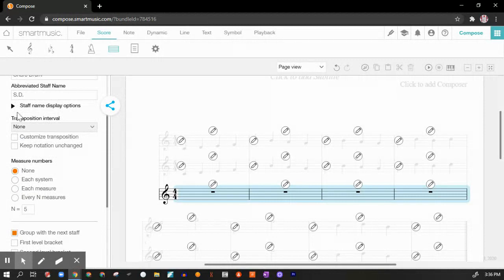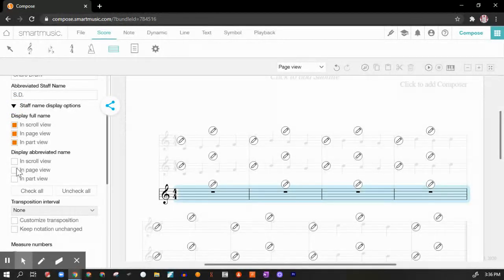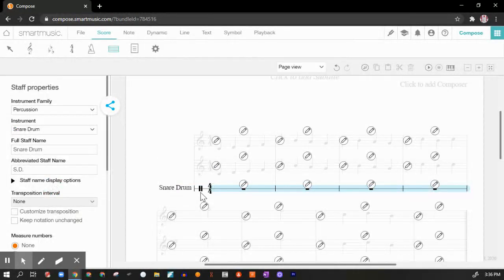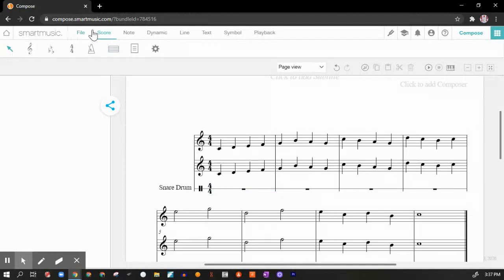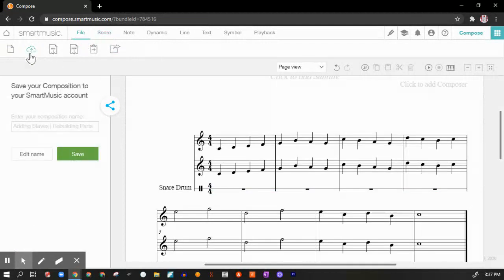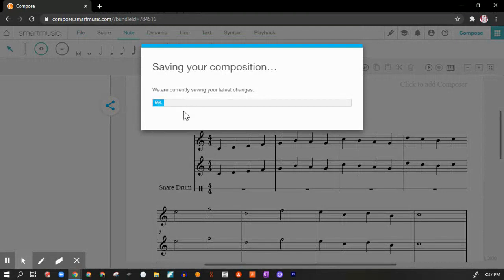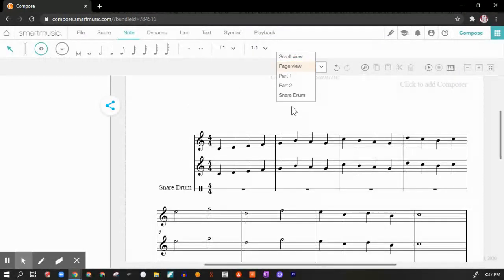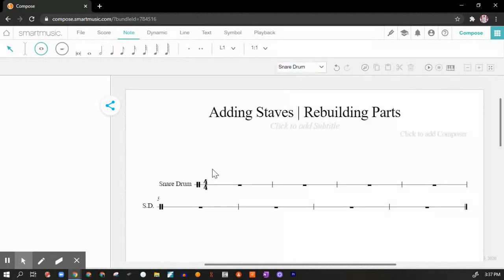And then I can go to staff name and display options. You'll notice you can choose your options there. I'll just say check all, and then I'll apply. And now you can see that that staff is now a single snare drum line, right? Now here's the troubleshooting part, okay? So once you've done that, I encourage you to actually go ahead and file and save, and then continue using. Now let's go to the snare drum part itself.